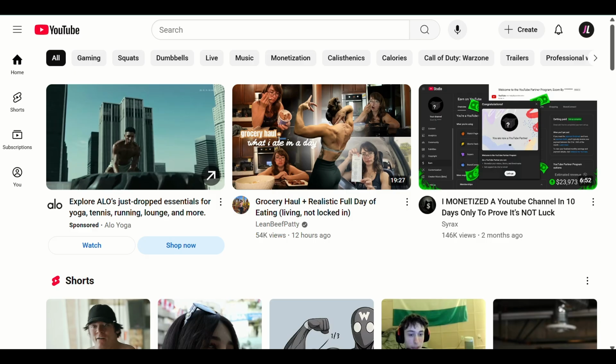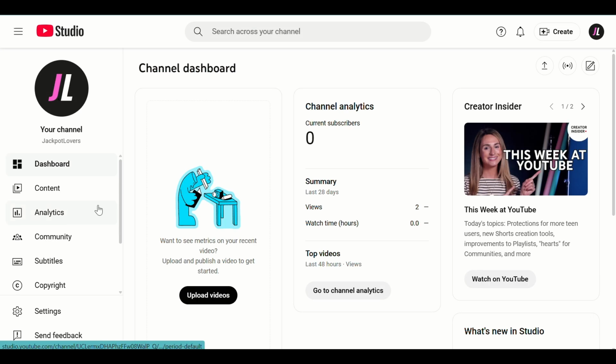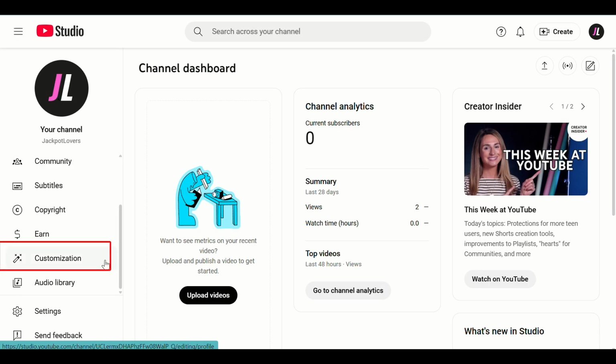Let's get started. First, go to YouTube and click your profile at the top right corner. This will open your YouTube account menu. Next, choose YouTube Studio. In the option, you'll be taken to your creator dashboard. Then, scroll down on the left sidebar and choose Customization. This is where you can change how your channel looks and works.